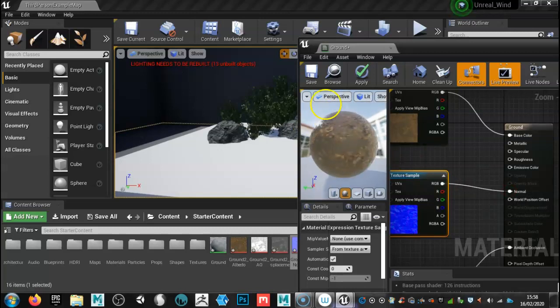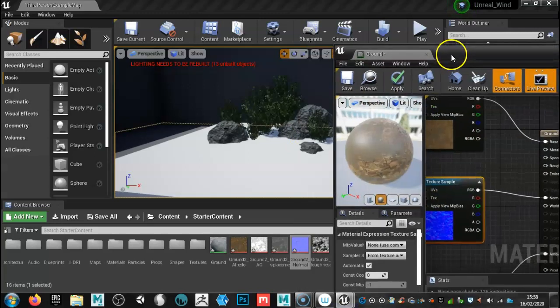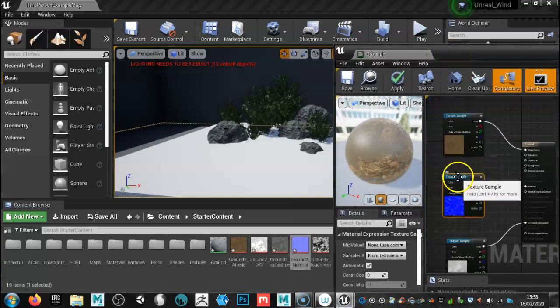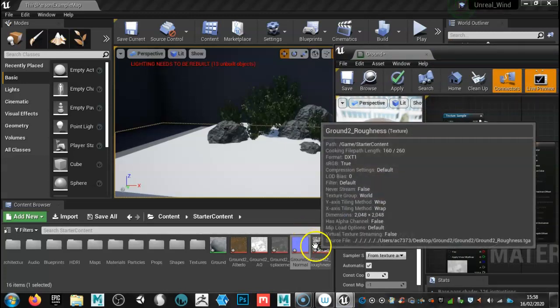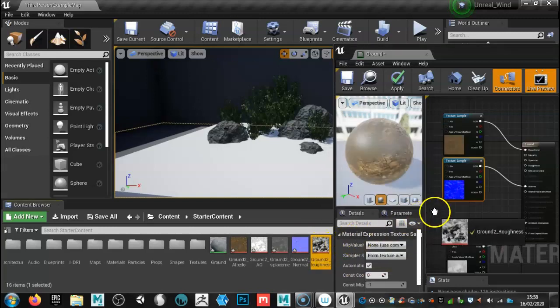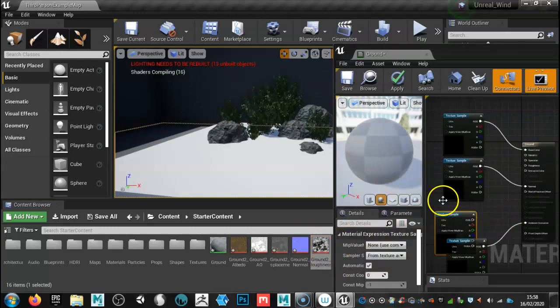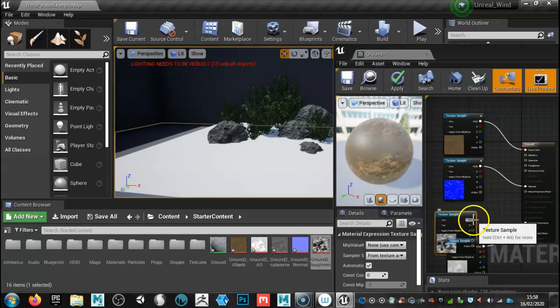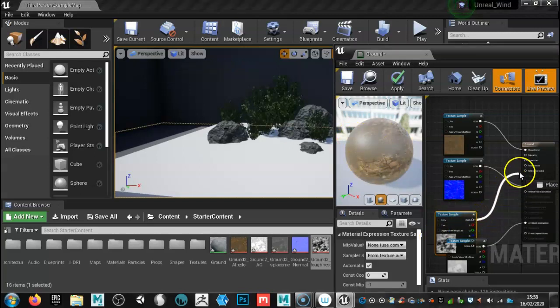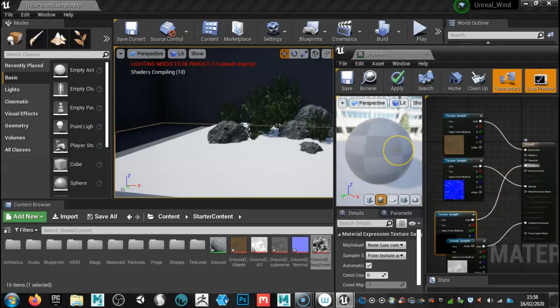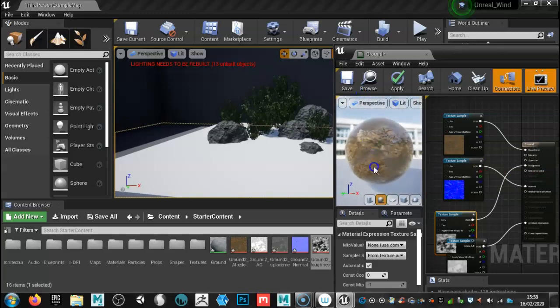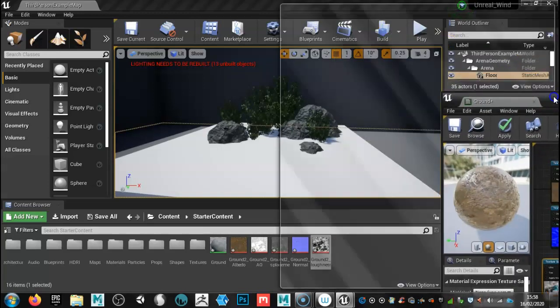So if we look on this little kind of sphere. Now the thing that we're missing is the roughness. Click and hold, drag that in there as well. And this is where it should start to come to life. So then click on that, drag that into roughness. There, excellent. That's looking something like. I think we're almost about ready to go.